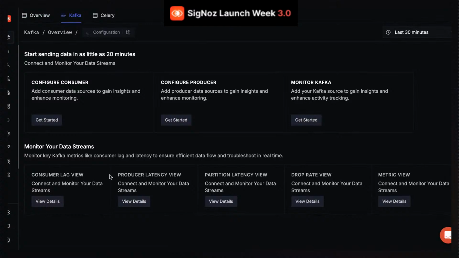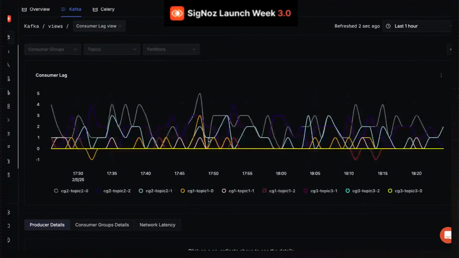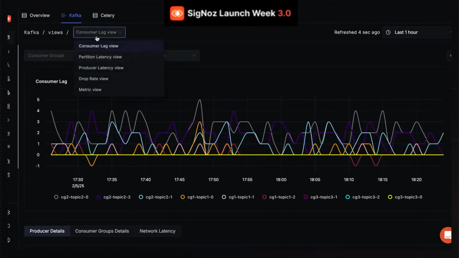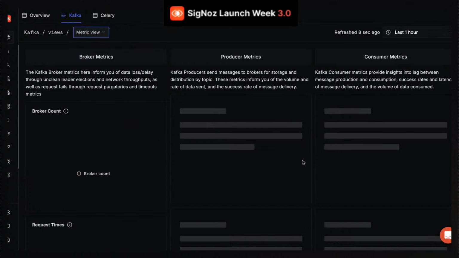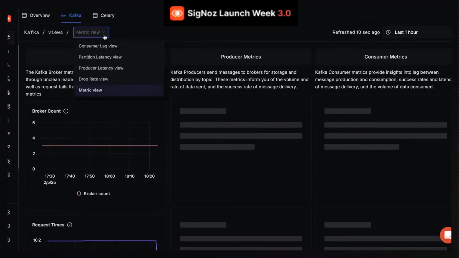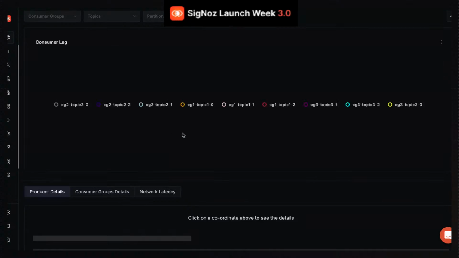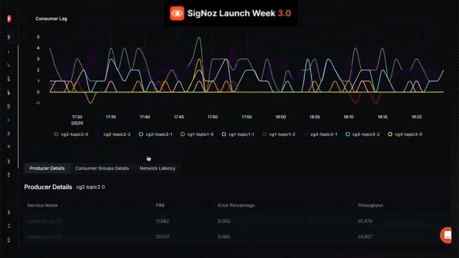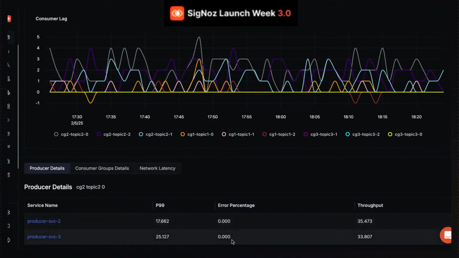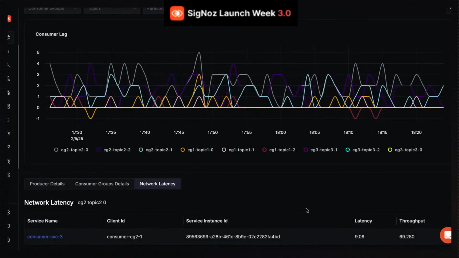We have 5 different views for Kafka. One is consumer group lag, which we just talked about. Another is the metric view, which gives you the out-of-the-box metrics. Another, in the consumer group lag itself, is where you can look at the network latency. So these are some correlations that we are doing with the metrics and spans.